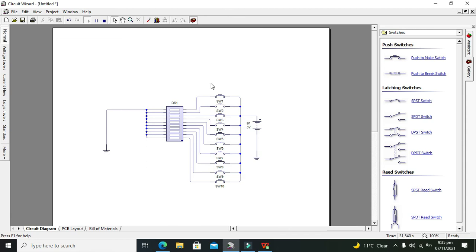So hopefully you got the concept of how you can use the bar graph LEDs with the push buttons and switches.